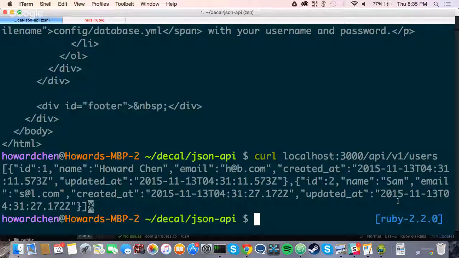Yeah. An endpoint is basically, think about it as just a URL that you hit.